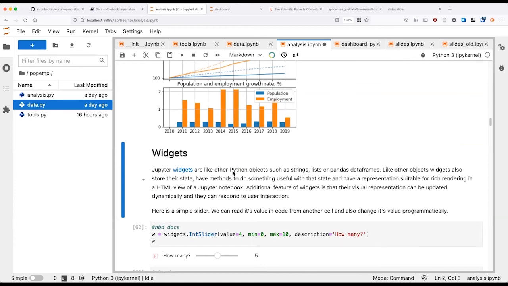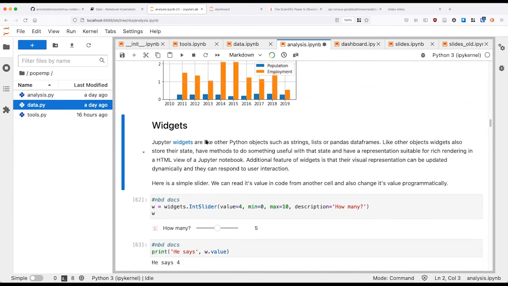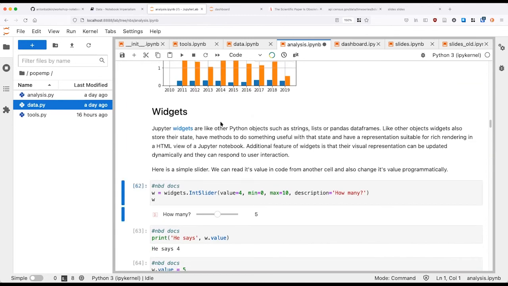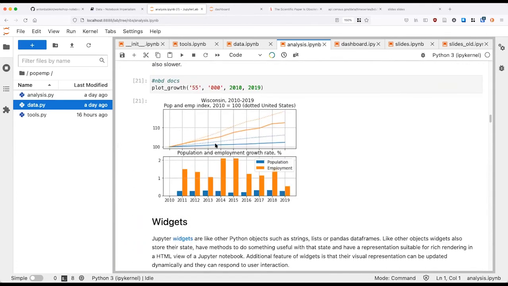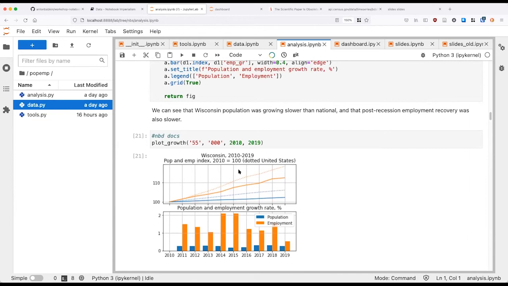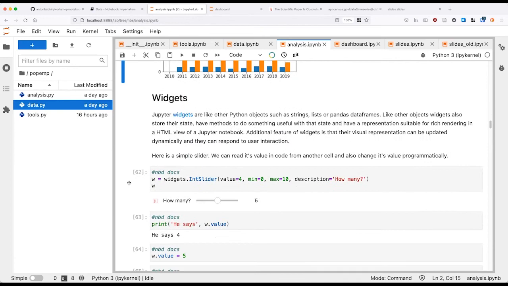This is the tool that you can use. Here, I will just fly through this quick introduction to widgets. Basically, when you approach widgets, I suggest thinking of them as just Python objects, like strings, lists, or pandas data frames, with state and some useful methods. A figure is another object, a table is a data frame. When you run it in a notebook, you get the representation of that object. For a figure, it's just a raster image. For a widget, every widget has its own representation.